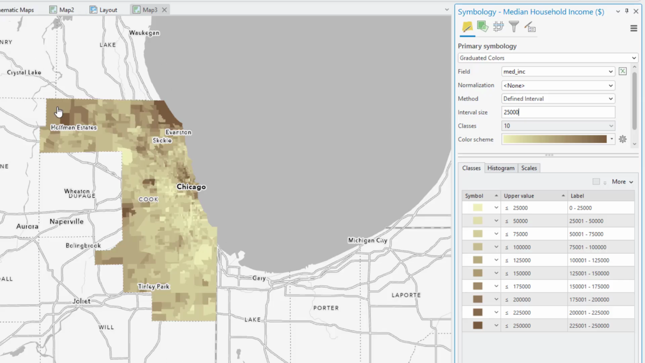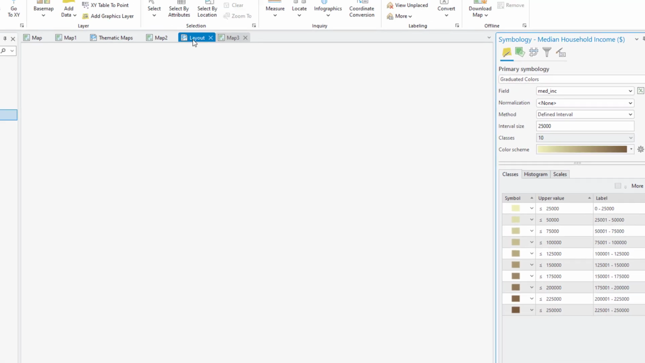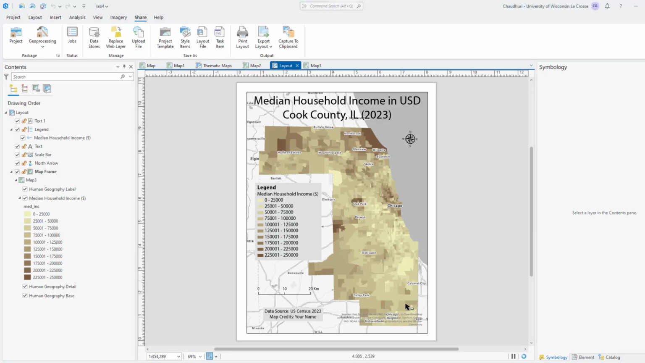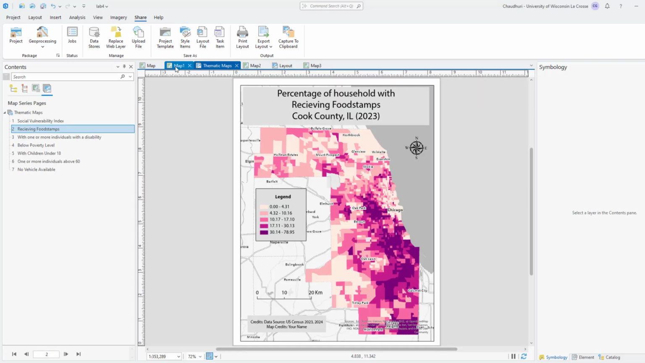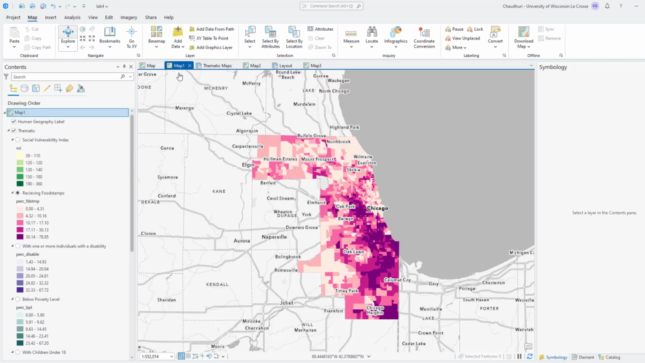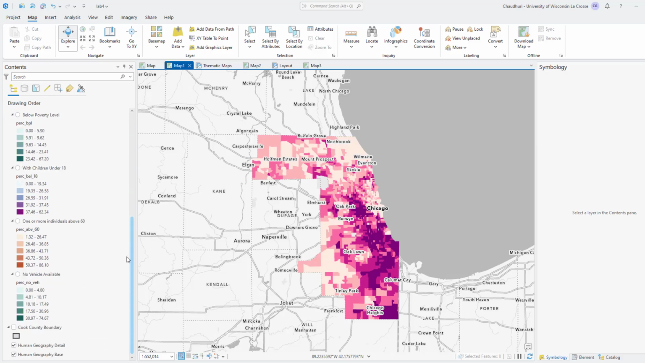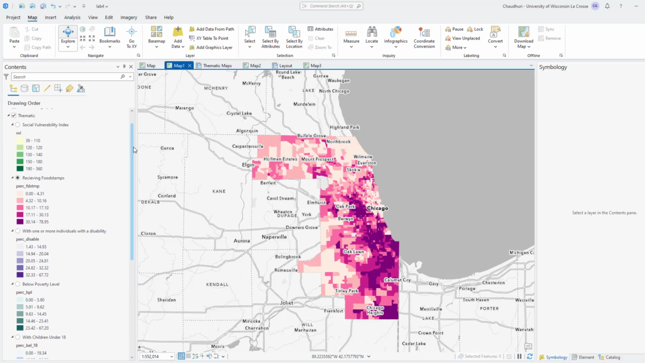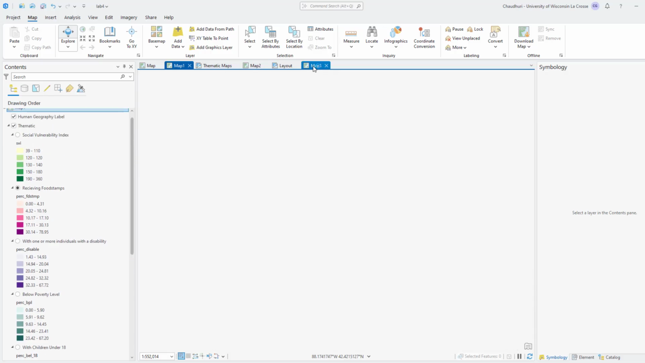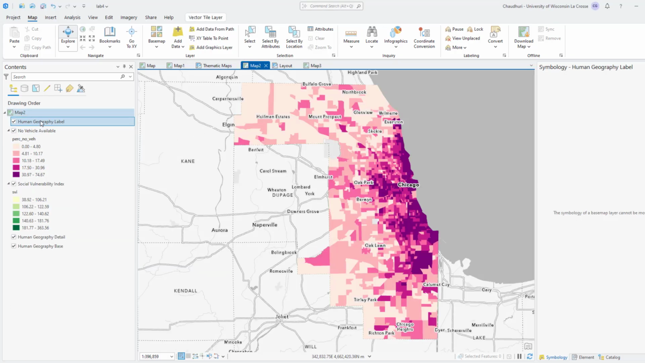And for the median household income, really you can just create a simple map layout that you have done before and export it. But before you go ahead and do that, let's do the thematic map for the rest of the layers. As I mentioned, I have already done it for all the layers. You can see all the layers, but it looks different than what I showed you in here.